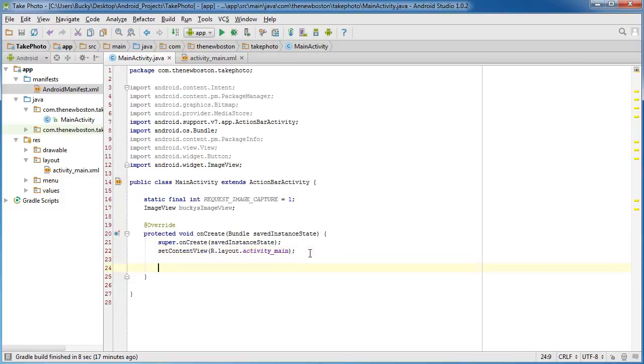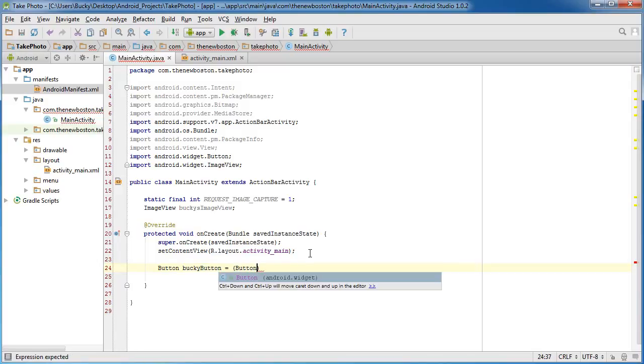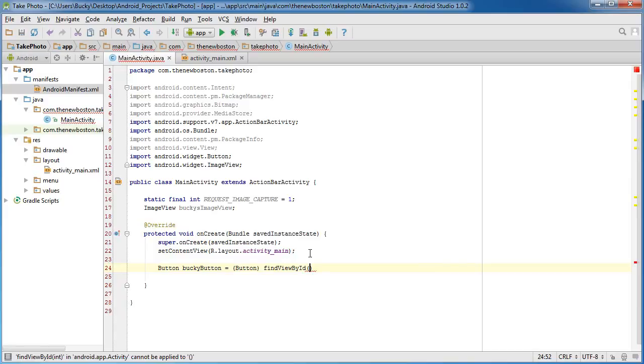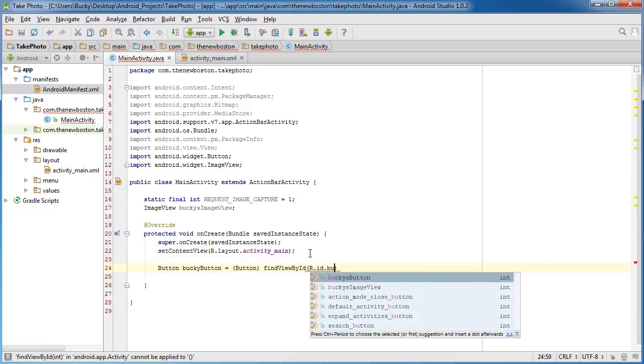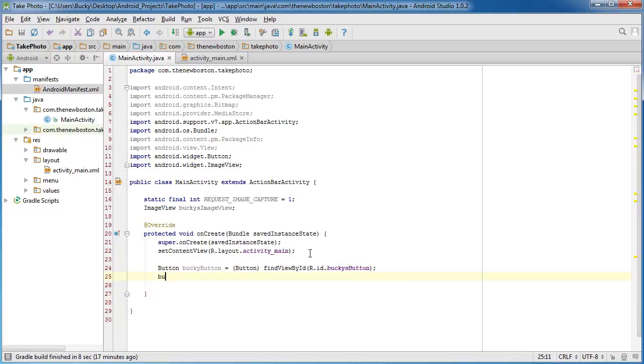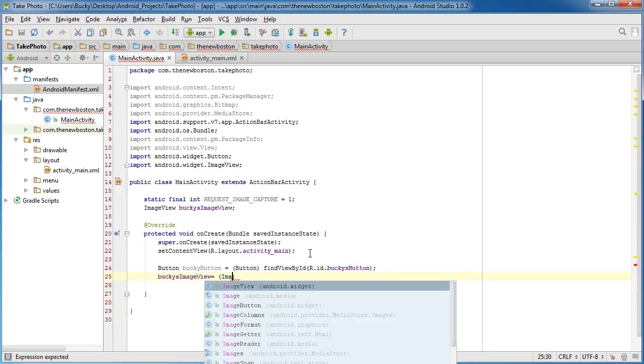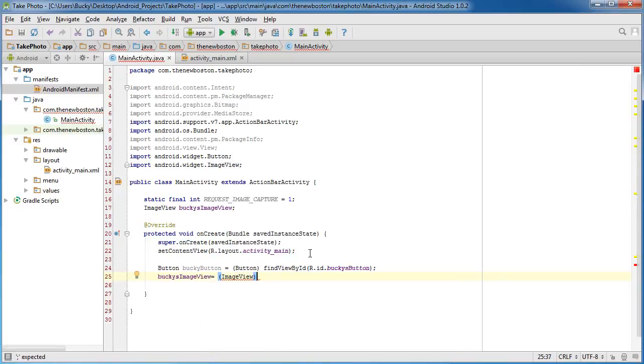So now onCreate, as soon as we create this, what do we want to do? Well, the first thing we need is a reference to that button. We're only going to be using it in this method, so I'm just going to create the entire thing right here. Of course you already know how to do all this. findViewById, R.id.bucky's button. We also need to do the same thing for that image view. So set this equal to the image view, which is of course that area where we can display the image. findViewById, R.id.bucky's image view. Alright, that was the easy stuff.